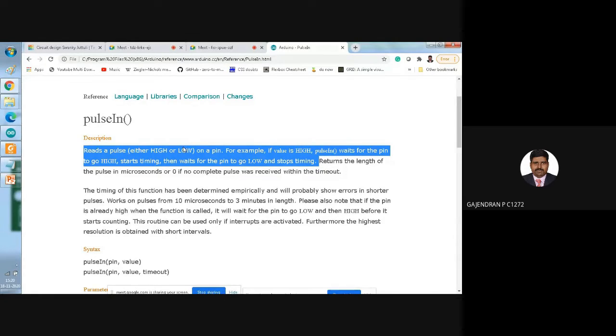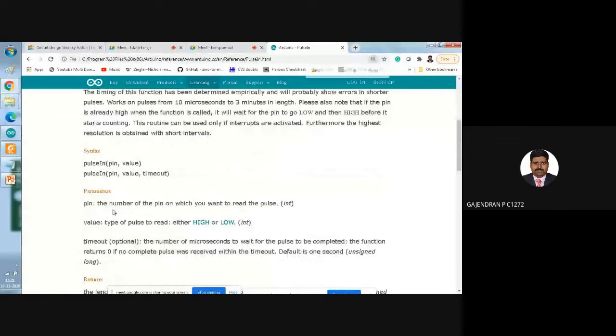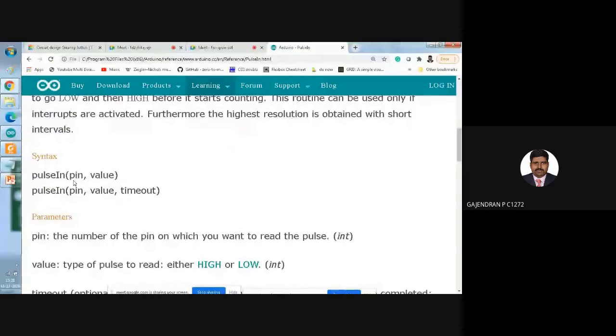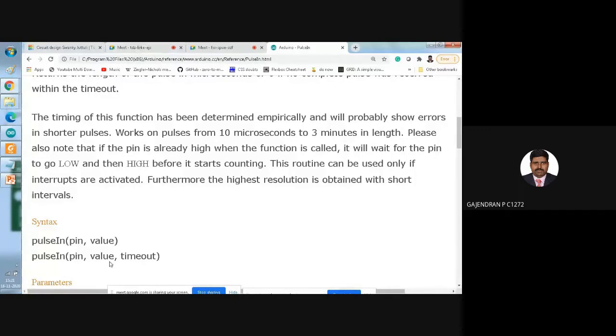That is point number 1. For example, if the value is high, pulseIn waits for the pin to go to high and starts timing. Then it waits for the pin to go to low and stops timing. Very simple. The command is pulseIn, the pin number, comma, the value. It is going to read the value from the particular pin. Let me copy the same syntax and paste it over here.